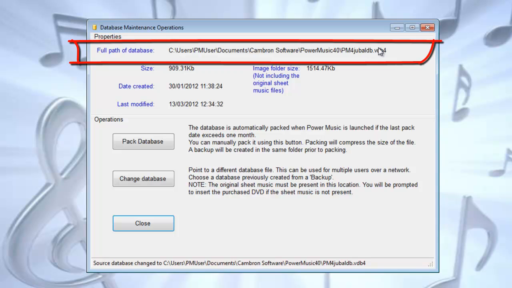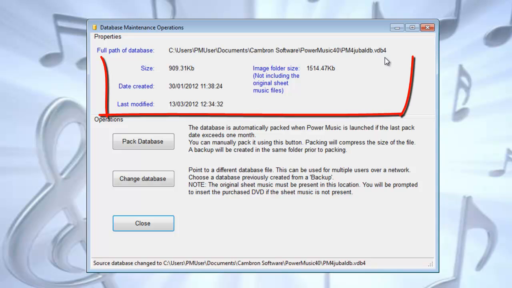First of all, we see the path to where the database which holds all the information for Power Music is. We see the size of the database. We can also see how much space all the images are taking up. And we can see when it was created and last modified.